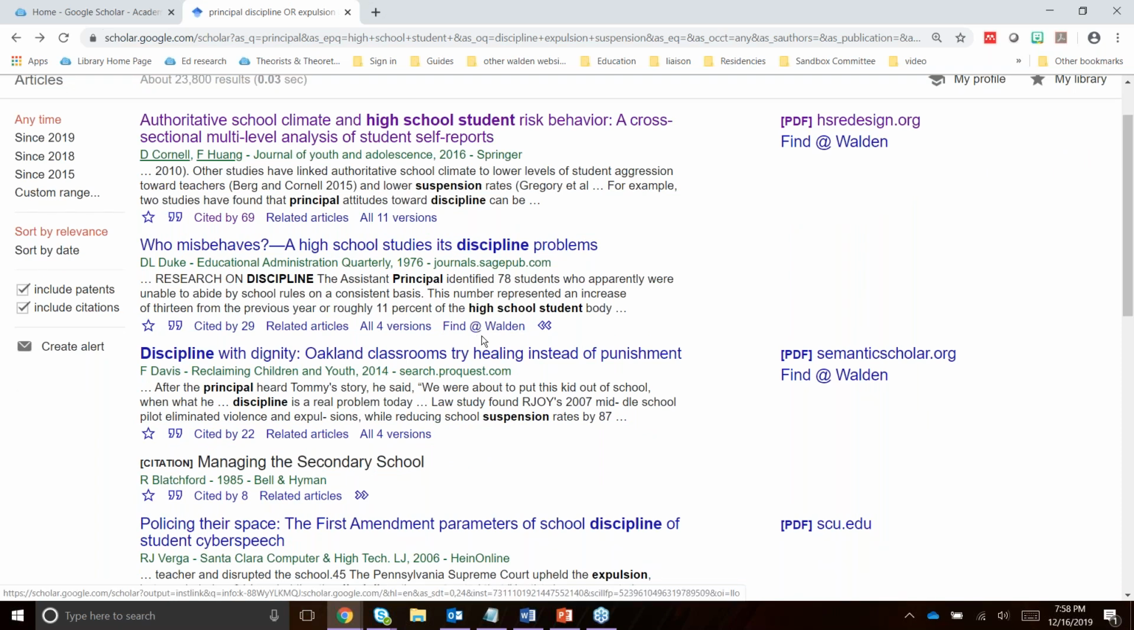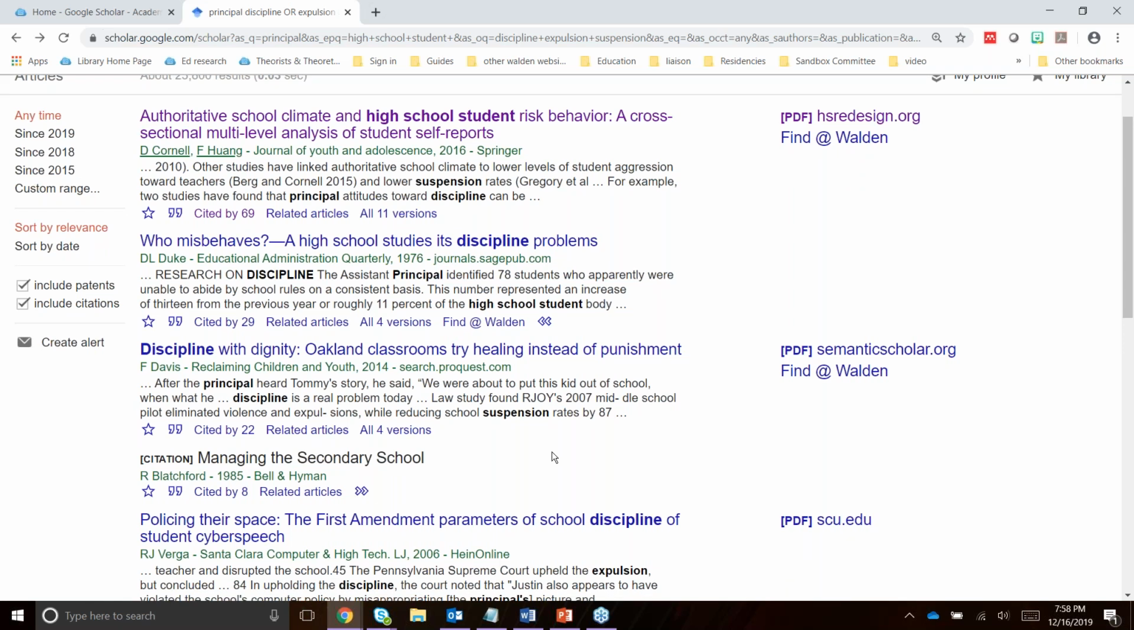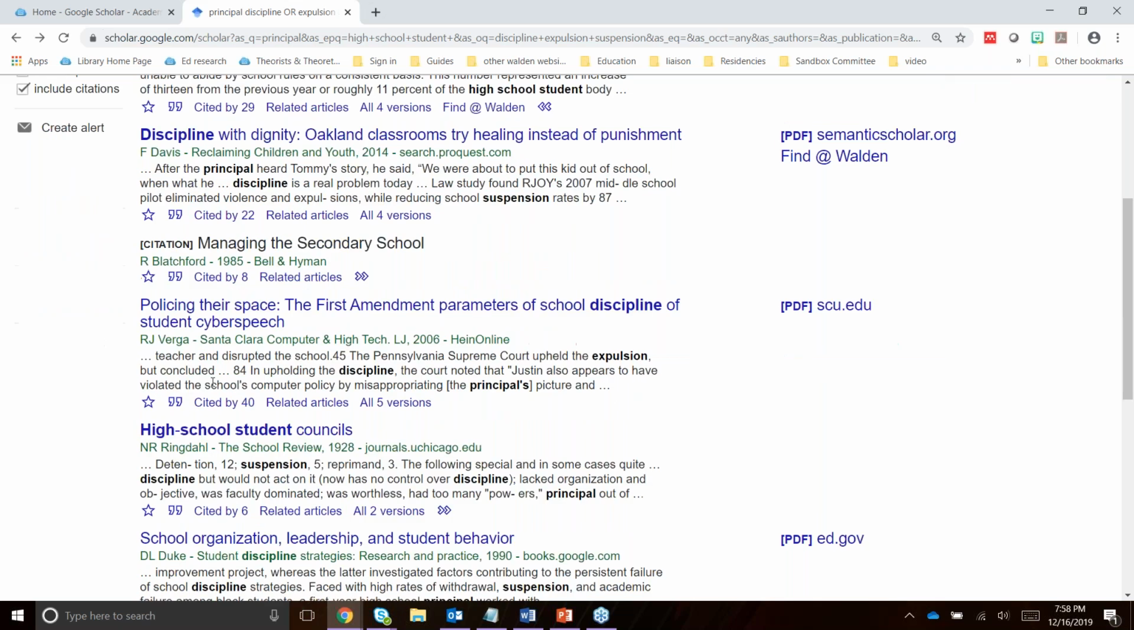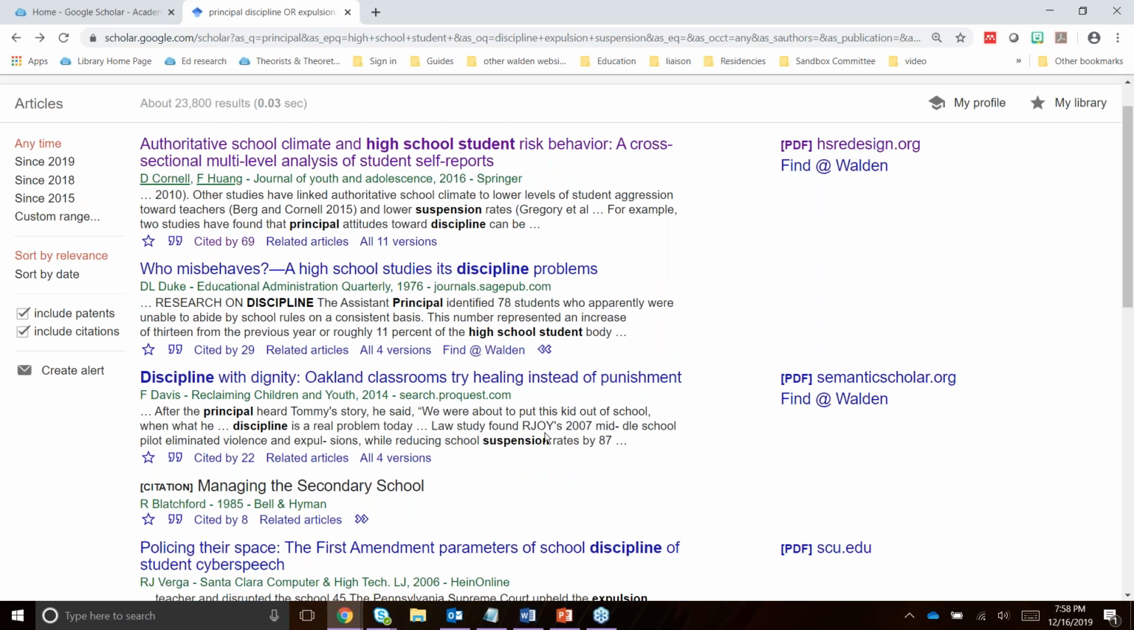And so those are just some of the more specific things that you can use within Google Scholar that we want to point out to you, but we're not going to go into a lot of detail about them.